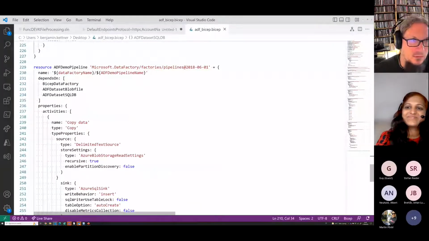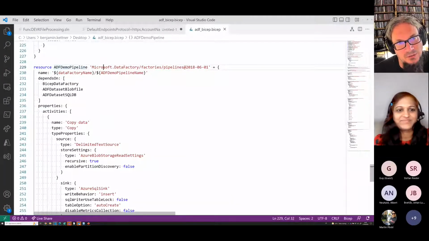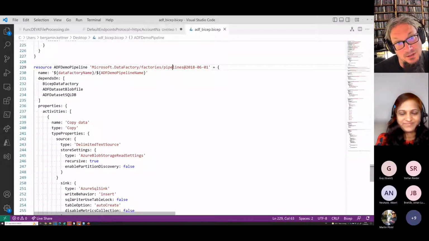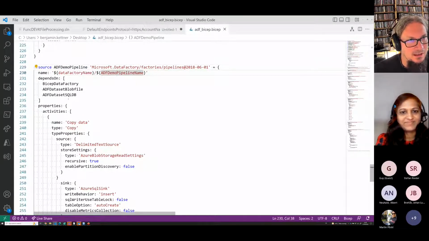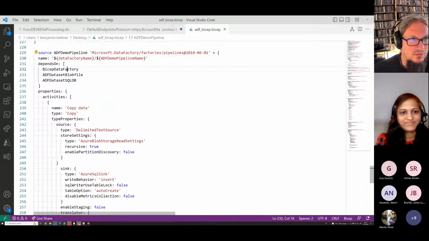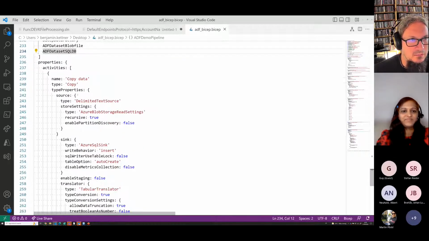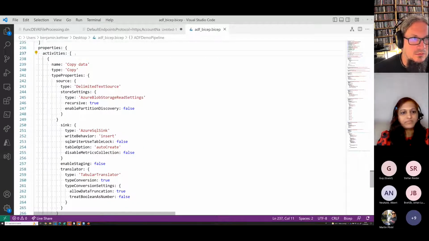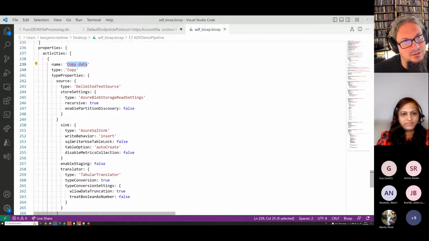That's fairly simple. So my pipeline, surprise, surprise, is Microsoft Data Factory, Factories, Pipelines. Give it a pipeline name, it depends on Data Factory and 2 data sets, and it consists of an array of activities. And the activity here is a copy data activity. It's of type copy. I can give a name here. That could also be a variable if I want that.